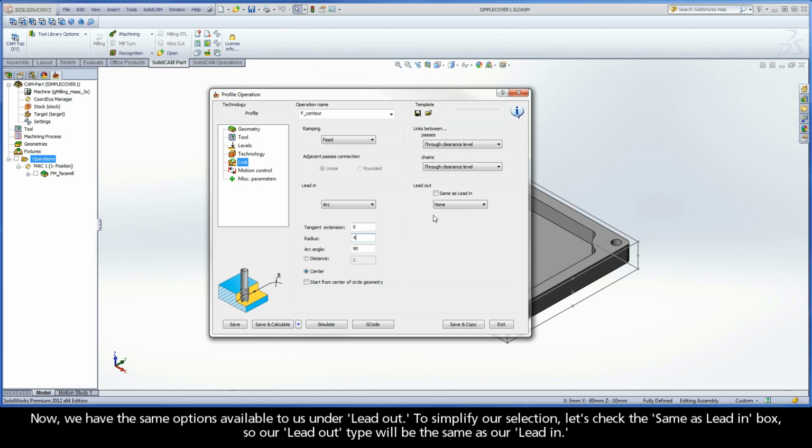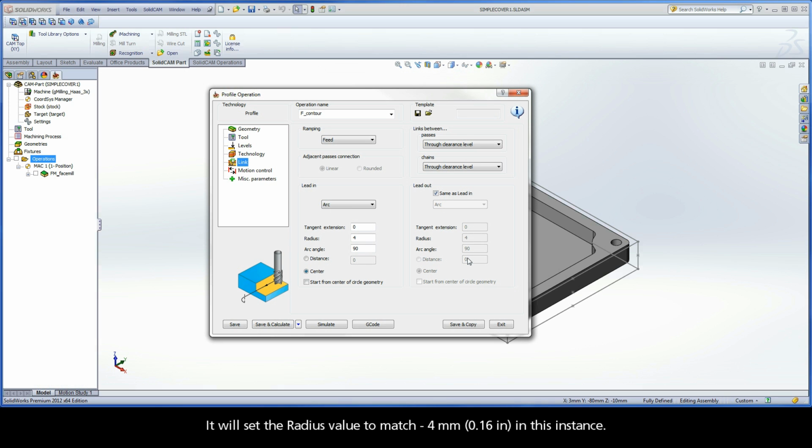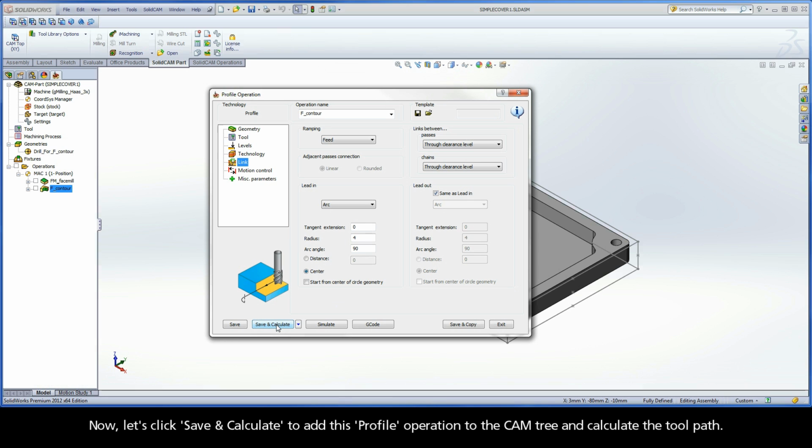Now, we have the same options available to us under Lead Out. To simplify our selection, let's check the Same As Lead In box, so our Lead Out type will be the same as our Lead In. It will set the radius value to match, 4 millimeters in this instance. Now, let's click Save and Calculate to add this profile operation to the CAM tree and calculate the tool path.